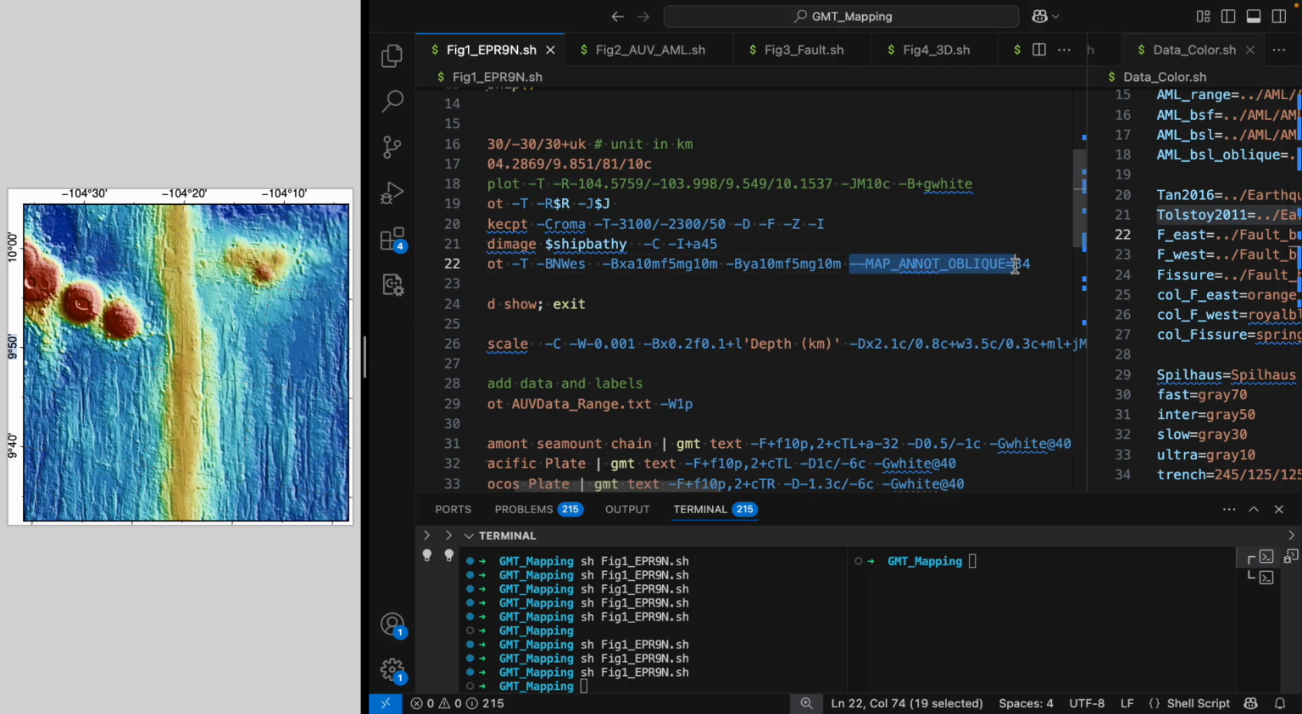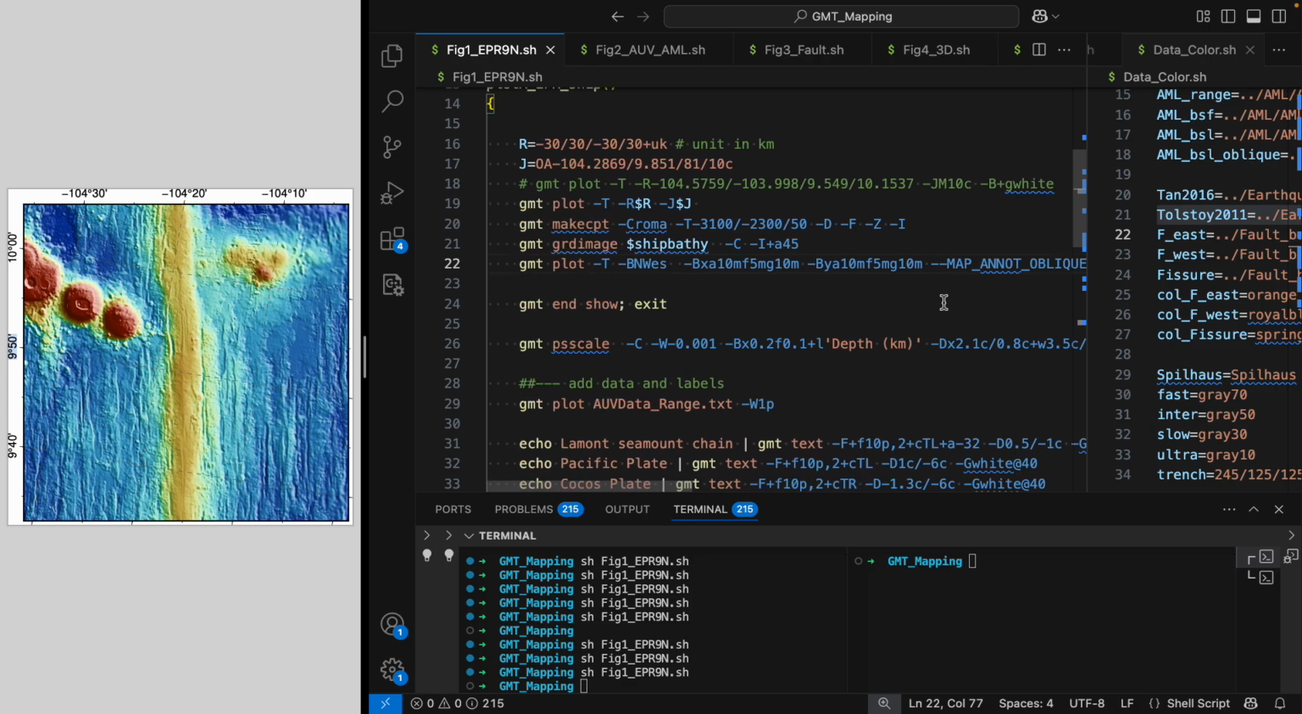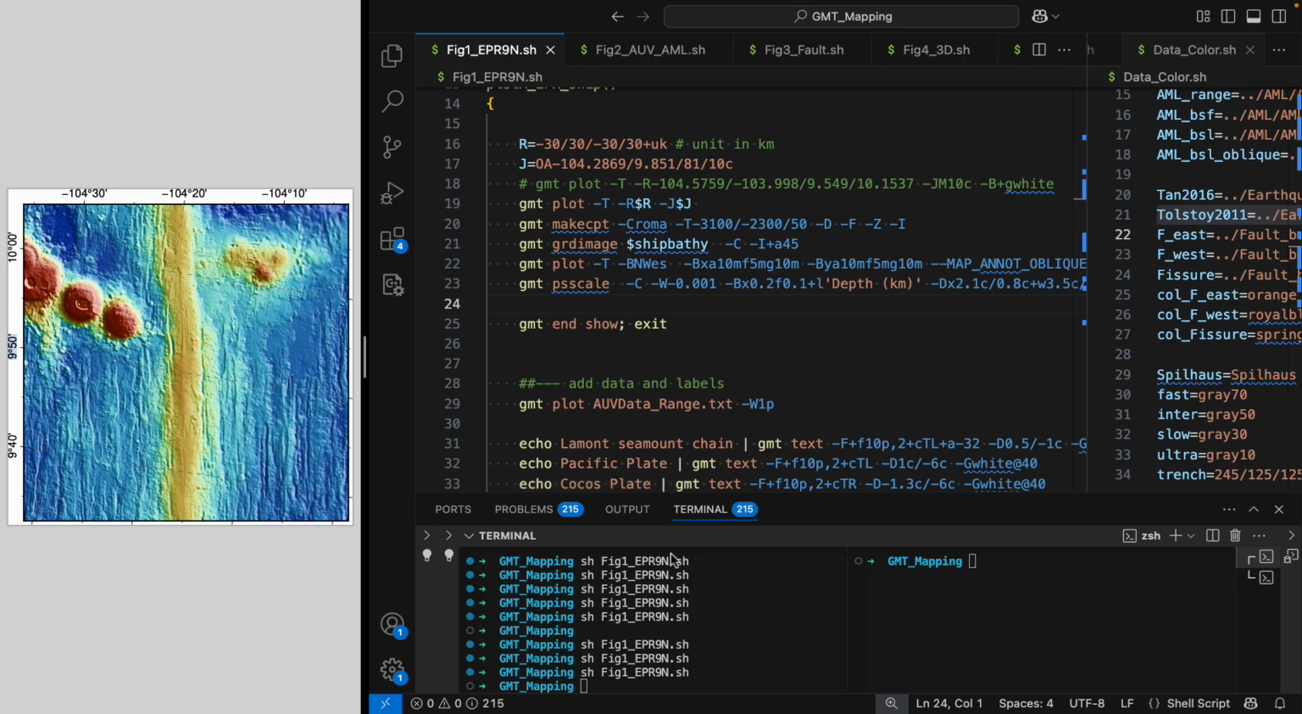Here the code is like oblique annotate. I don't know why it's 3, 4. You can find something like 1, 2, or very different. And the color bar with the PS scale is the color bar. So that's kind of the base map we use.